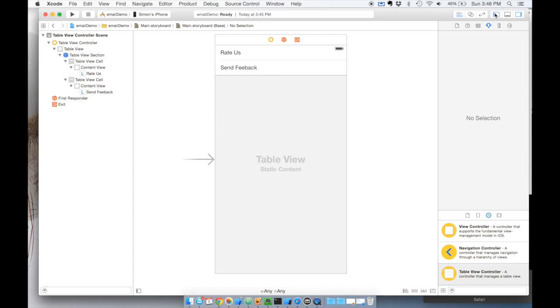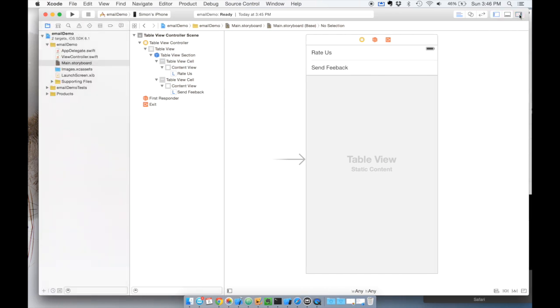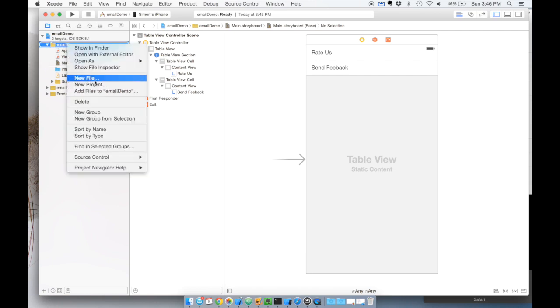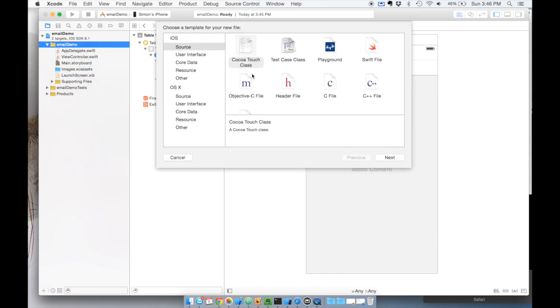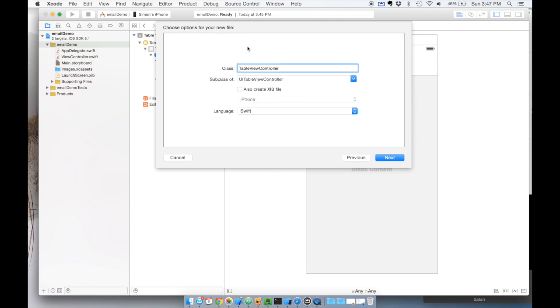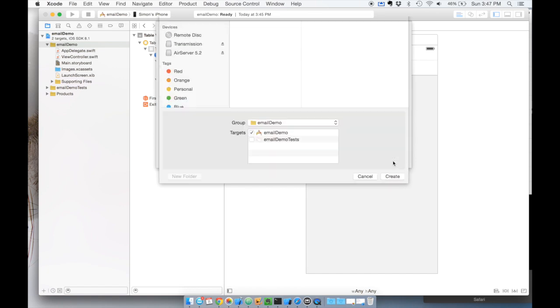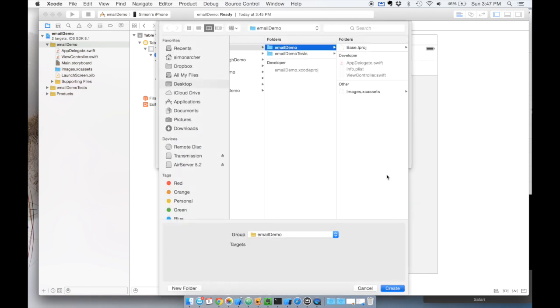Alright, so now that we have that, let's create our TableView class that we're going to run all the logic for this TableView controller. We're going to right click on email demo, go new file, Cocoa Touch class, and I'm going to call this feedback control. Make sure the subclass is UITableViewController. That's important. We're going to go next and just save it to your project.